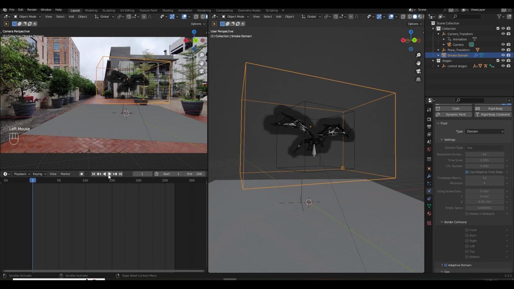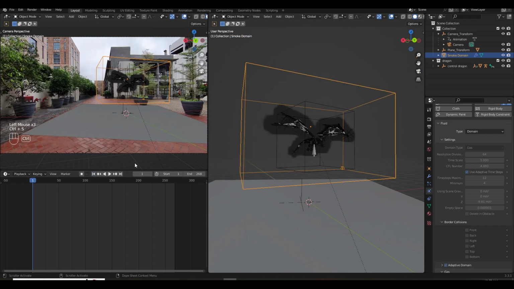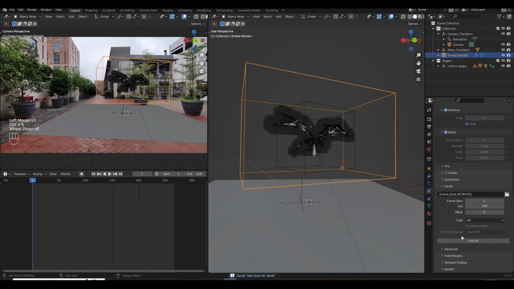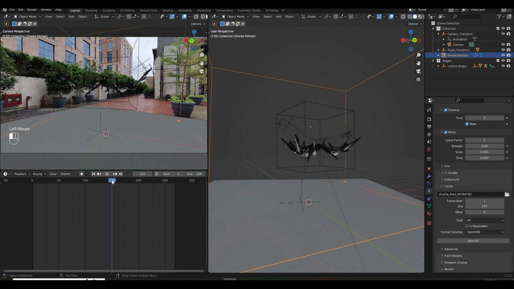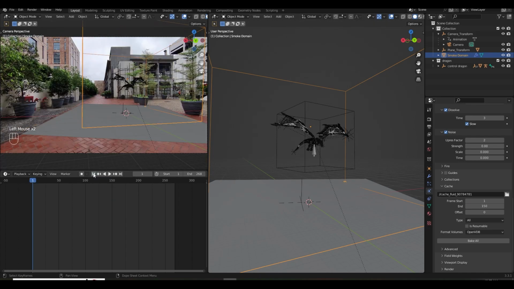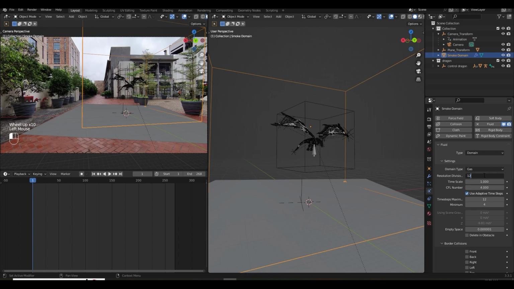So what should I do? This looks really good. Let's bake it, okay. So I'm going to free all, and maybe I'll bake only 150 frames, like over here. So this is good, okay, because it will take a lot of time for baking. And here just come and change this to 128, and you can also go to 200 or 256. So I set it to 128.